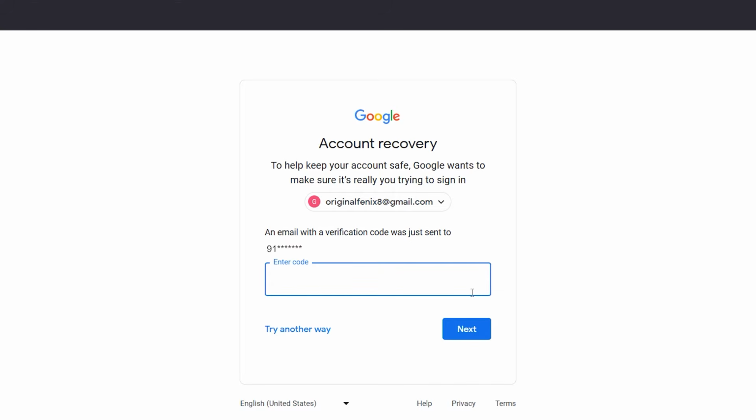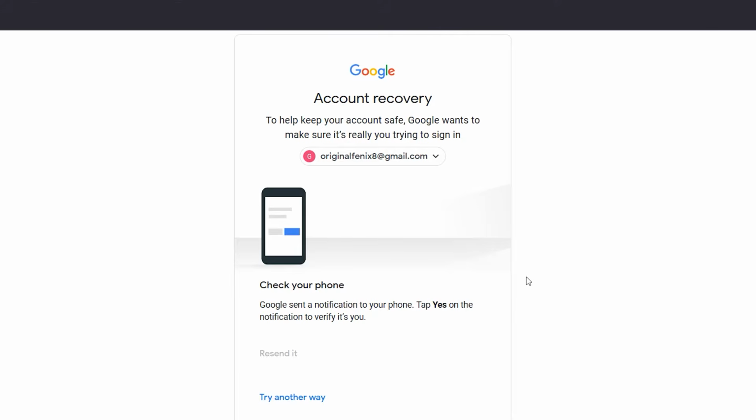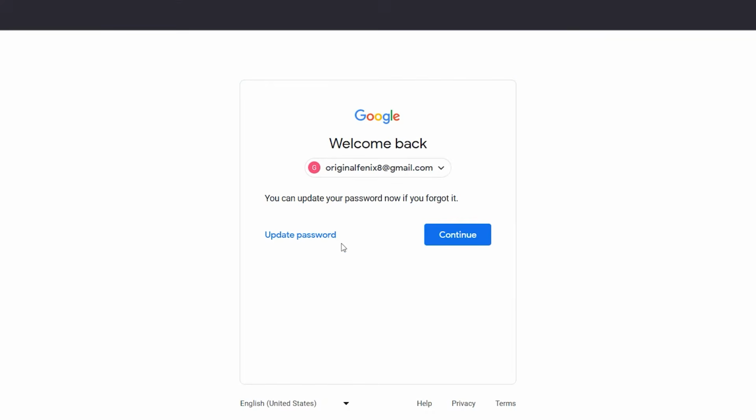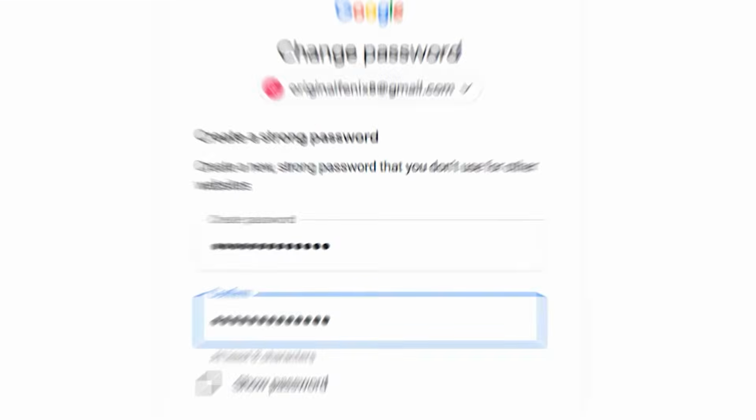Then check your phone for a text message from Google and take note of the code provided. Now enter this code on the recovery page, and once it's verified, you will be directed to create a new password. Also remember to pick a secure and memorable password.